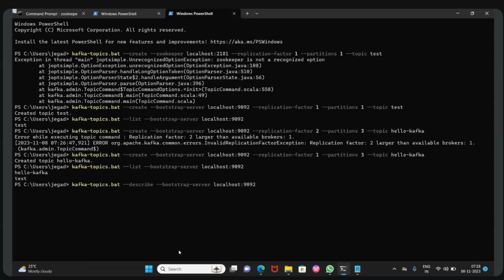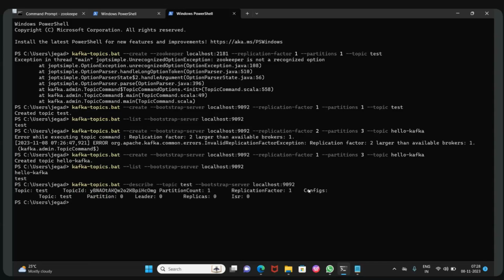Spelling of describe is wrong. And after that, you can give hyphen topic and then the topic name which you want to describe. Suppose you want to describe hello Kafka, then give hello Kafka. Yeah, this is also fine. Enter. The command will print all the information about this topic. So now you can see it has printed.